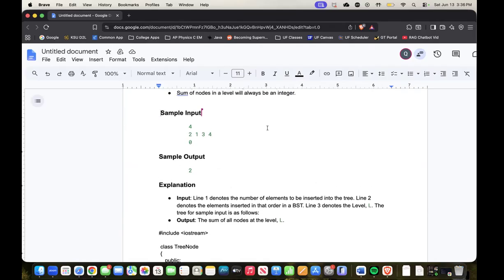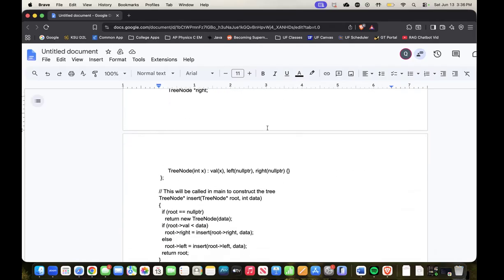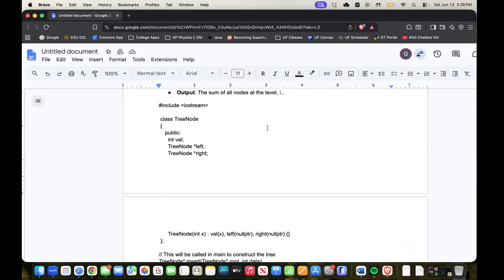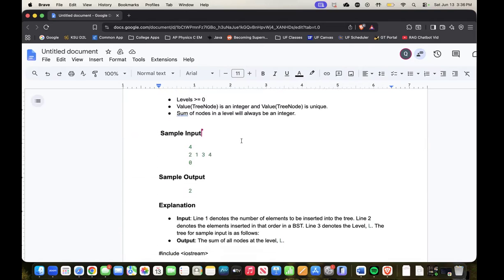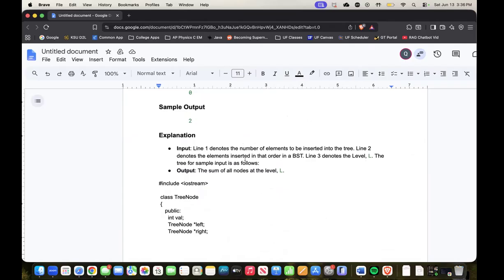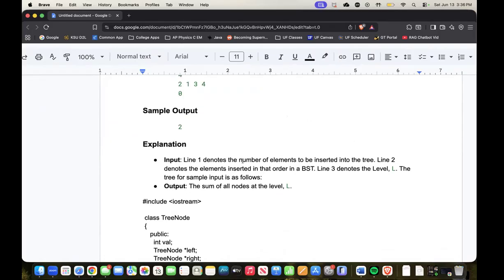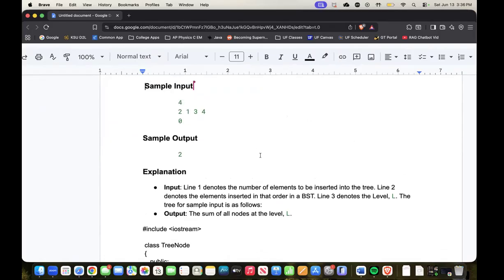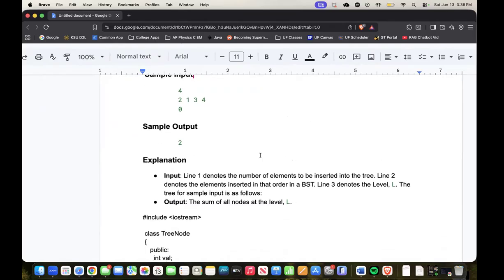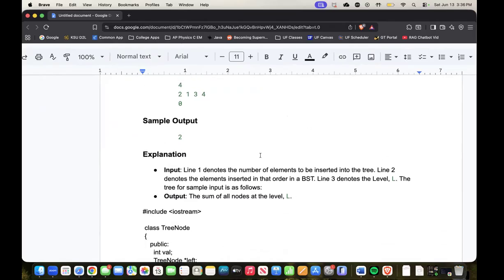So basically, for this question, I was given the root of the tree and also the number of levels. What I should do is return the sum of all the elements in that level, and if there's no element, then I should return -1, I think.